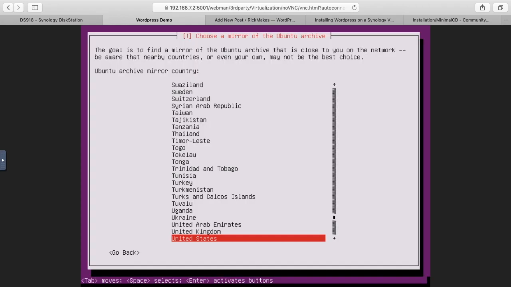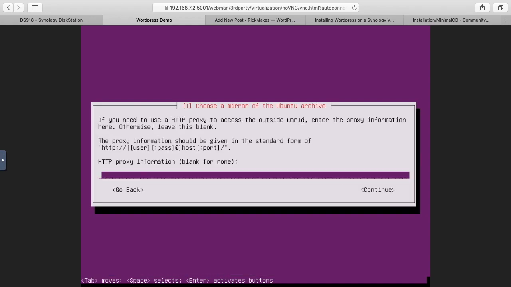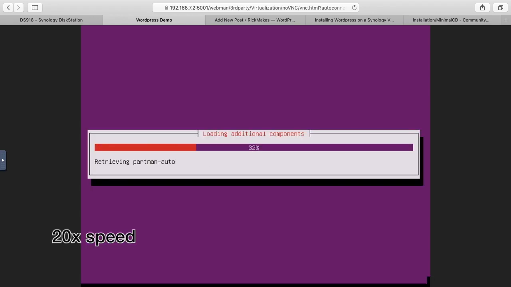I'm going to choose the Ubuntu mirror and my country. You can enter proxy information here, and I actually do have a proxy. If you don't have a proxy set up, you can ignore this part, but this makes it faster when I do these tutorials to run them from a proxy. So I'll hit continue here.